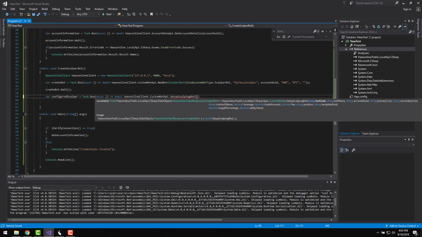And you see this time we have quite a bit more information. We need to pass in the bot GUID, which we will get from this create bot variable. The bot name again, because we can change it. The account GUID it's connected to. Then we get the primary and secondary coin, the contract name, and then this is where things get interesting.